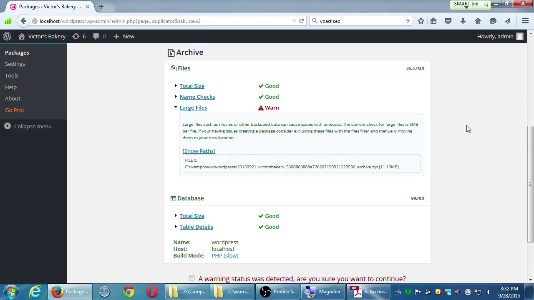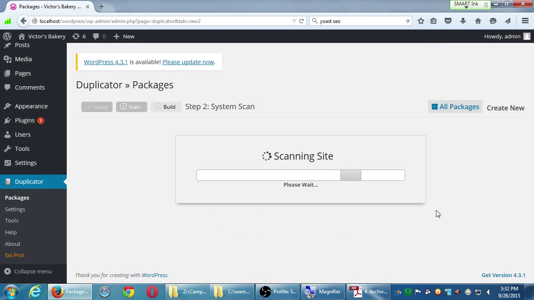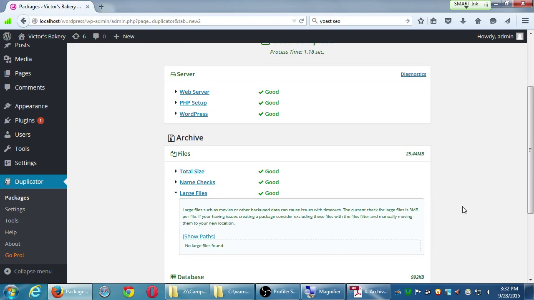But it's good that we got this warning, because obviously it would happen to you at home and you'd say, well, Victor didn't teach me this. Game over. Well, I'm showing you. It's just telling you you've got a large file. And in this case, it was the old zip file that we didn't need anymore. So we found where it was and we deleted it. So you can click rescan. It's all good.